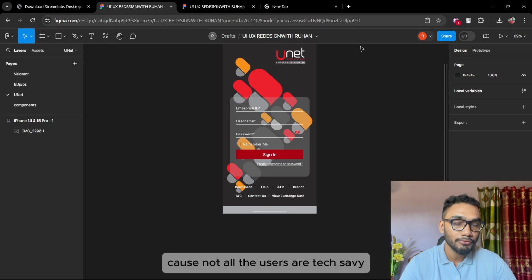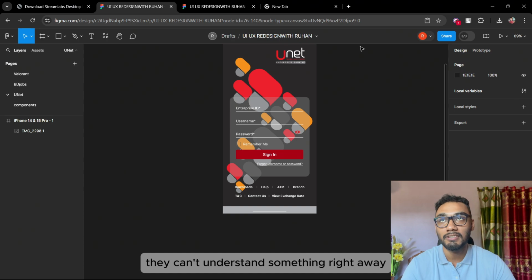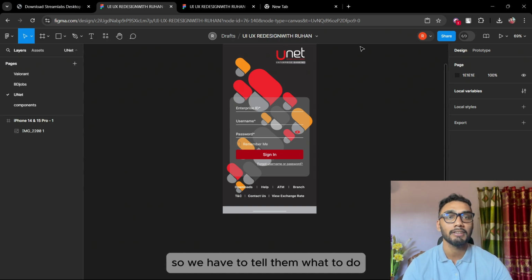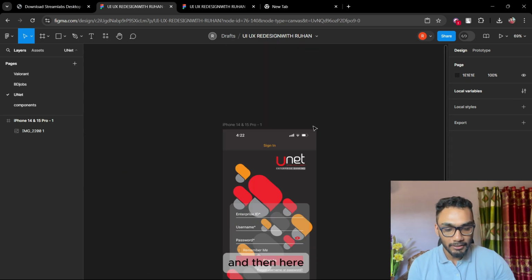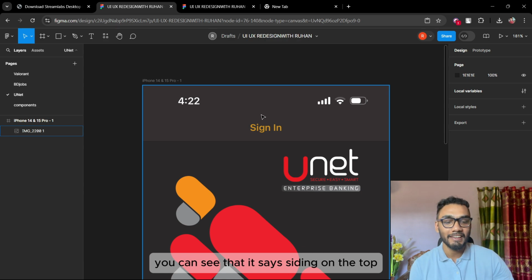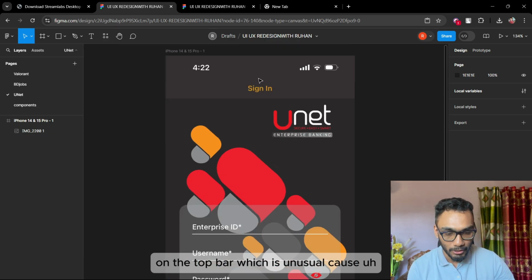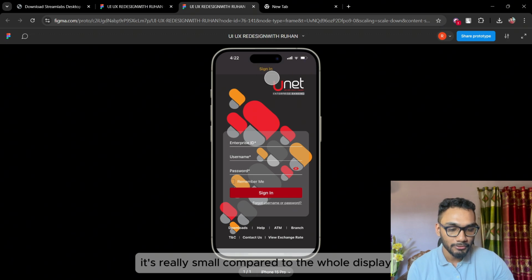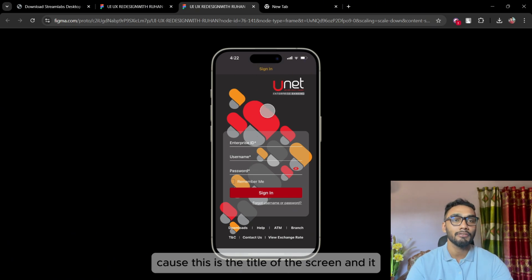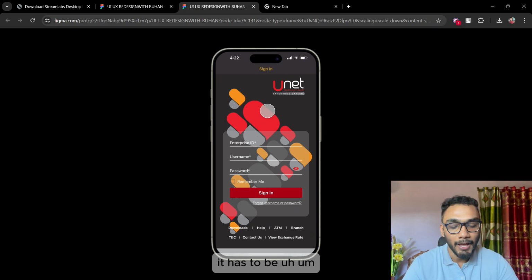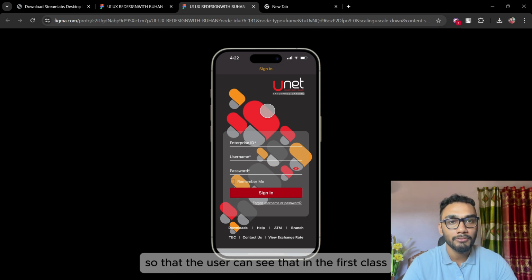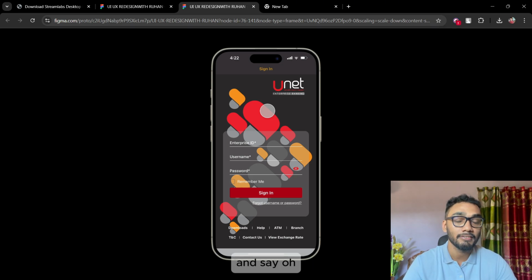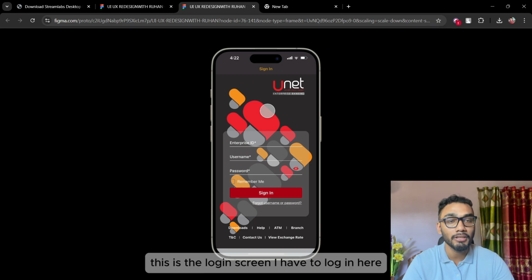Because not all users are tech savvy, they can't understand something right away, so we have to tell them what to do. And then here you can see that it says sign in on the top bar, which is unusual, because it's really small compared to the whole display. This is the title of the screen, and it has to be pretty clear and readable, so that the user can see it at first glance and say, oh, this is the login screen, I have to log in here.